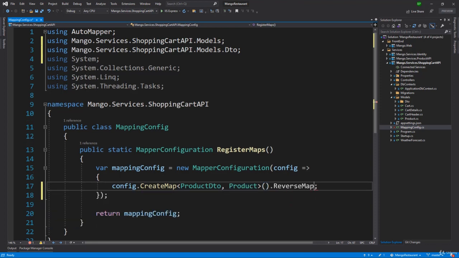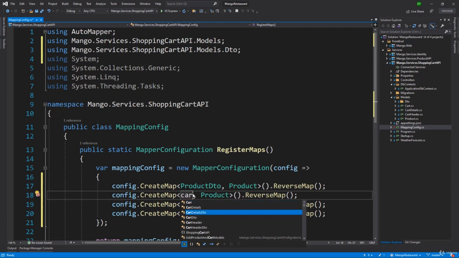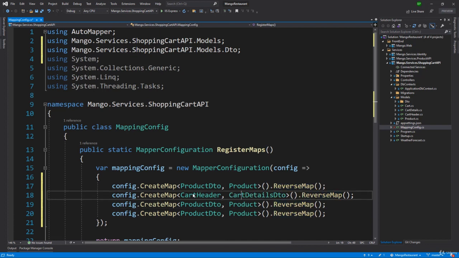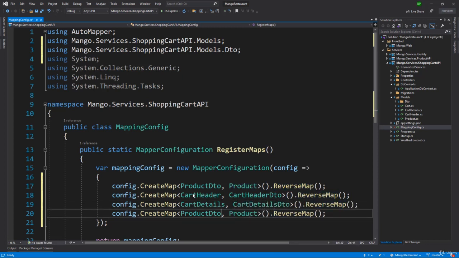And we also want the reverse map, so the other way around from product to product DTO will also be covered with one statement. We'll copy and paste this 3 more times. Next one that we have is cart header and cart header DTO. This will be header and not the details. Next we have cart details and cart details DTO, and final one is cart and cart DTO.